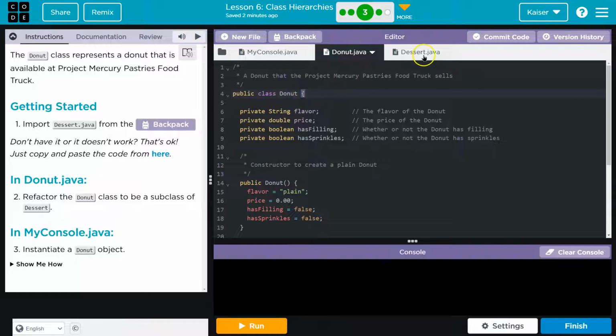So donut is built on top of dessert. The way we tell the computer to do that, and we've seen this a bunch of times, is donut extends dessert. So donut has everything dessert has, but also we're going to add a few more things, right? We're going to throw in some extras.